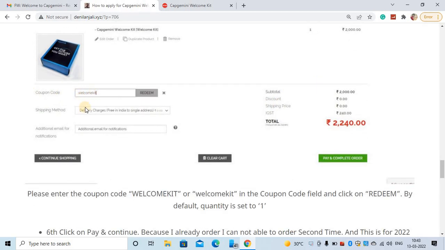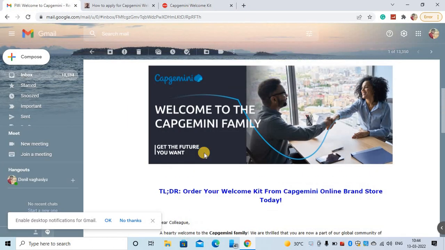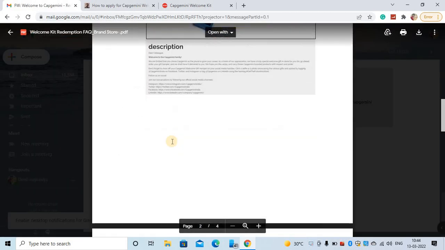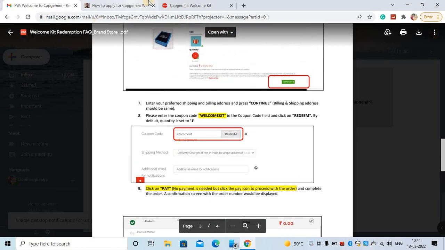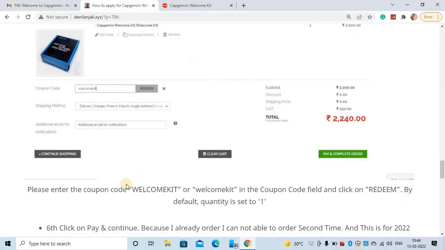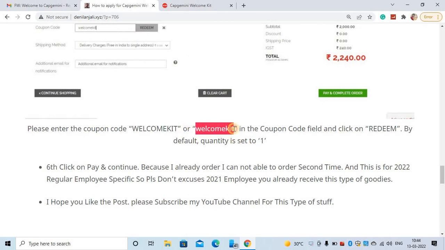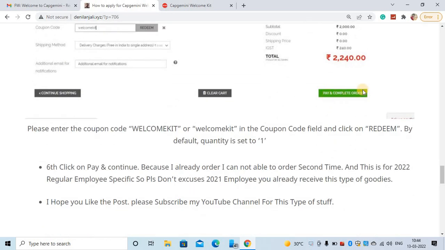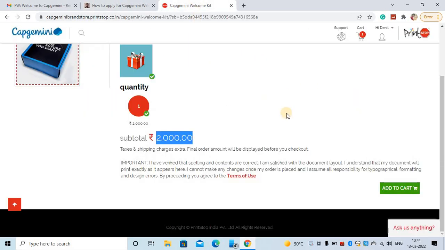Here in the coupon code you need to write welcome kit. That also I mentioned here. You can write welcome kit in capital or small, both work. Whenever you write it and click on redeem, your order will convert into 0 rupees. Then you need to pay and complete. Then that order will go into process, and once the process is complete and approved, it will be received at your home.